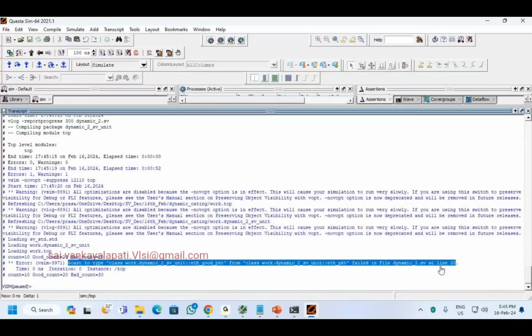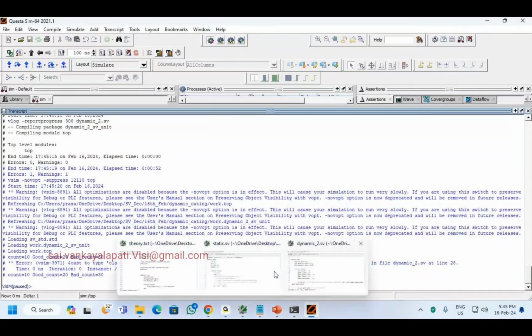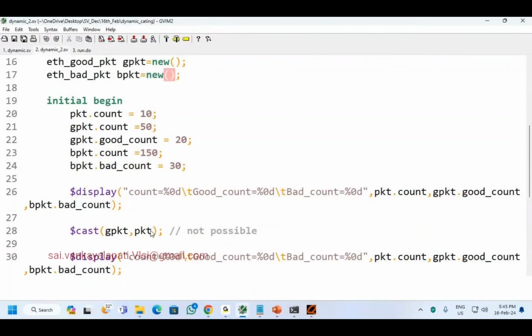Okay, why it is happening is this is the difference. If you directly assign GPKT is equal to PKT, that will check the type at the compilation stage. Whenever you go through $cast, this $cast will skip the compilation stage check and it will check at runtime. So it will do the type checks at runtime and it will result in an error. If those two are different kinds of things, then it will tell you can't do this kind of casting. Got it?